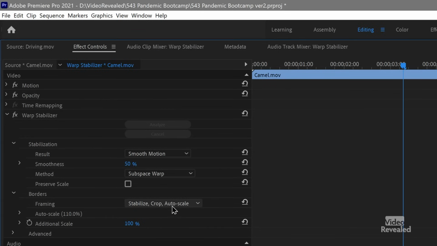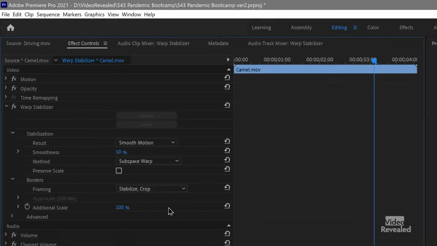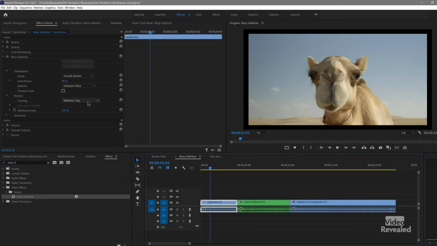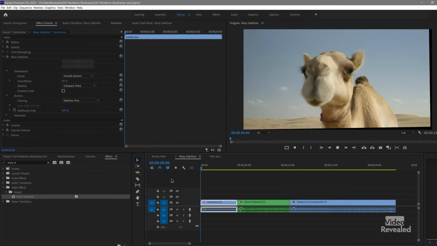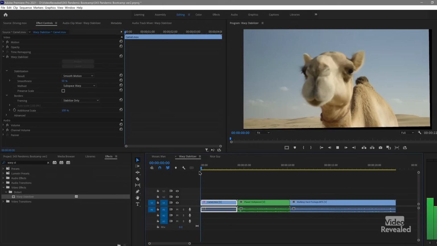You can also look at the framing. So there are several choices: stabilize, stabilize and crop, stabilize, crop, and automatically scale. So let's just stabilize and crop. And now I'll play this back. Actually, let me just stabilize. And this gives you a better idea of what's going on. So the black edges are because to stabilize this, it's scaled it down and it's moving it around. So when the original camera operator jerked the camera to the left, Warp Stabilizer converts it to the right.